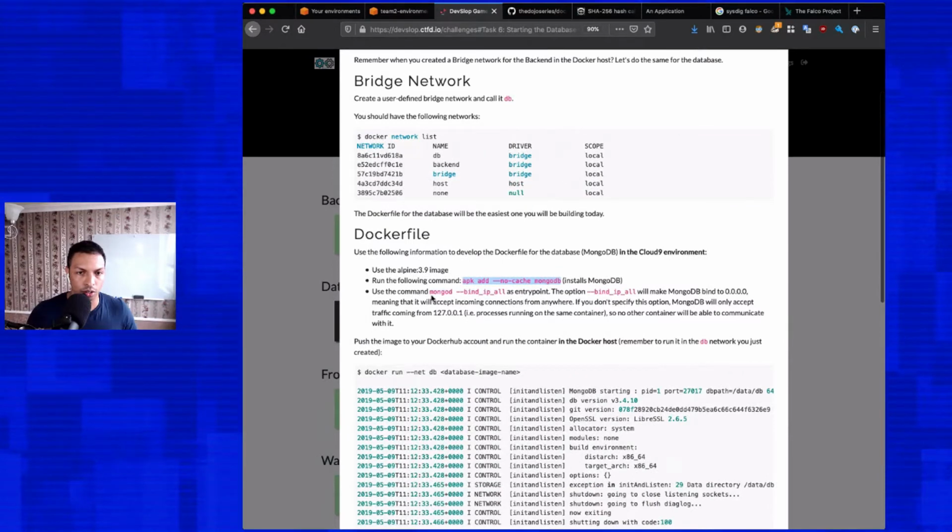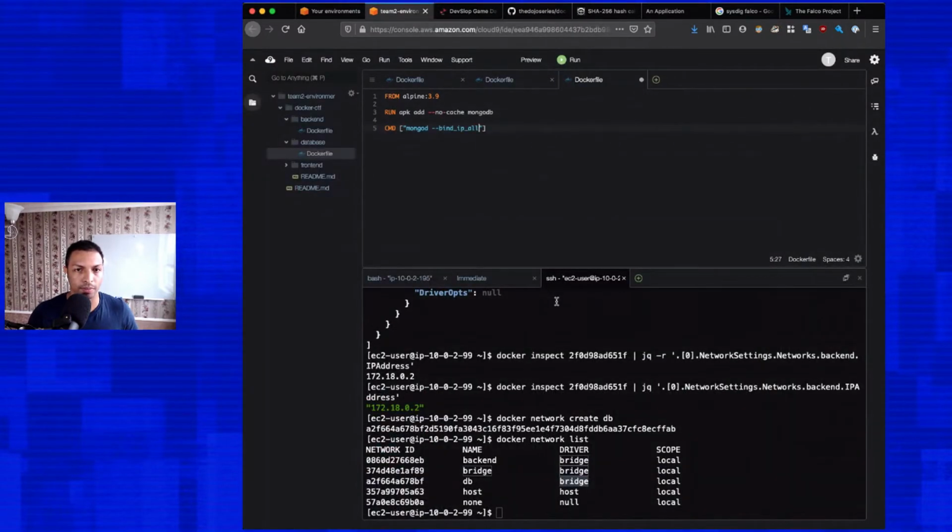Coming back to the challenge, you see mongod --bind_ip_all. Let me explain what that is. Now, if I run MongoDB without any arguments or any parameters at the end, like this, what's going to happen is that Mongo is going to run fine, but it's going to bind to localhost, right? And when I say bind to localhost, that means that every time you try to connect to the database, you can only do it from within that container. So the traffic needs to come from the loopback interface, which is localhost.